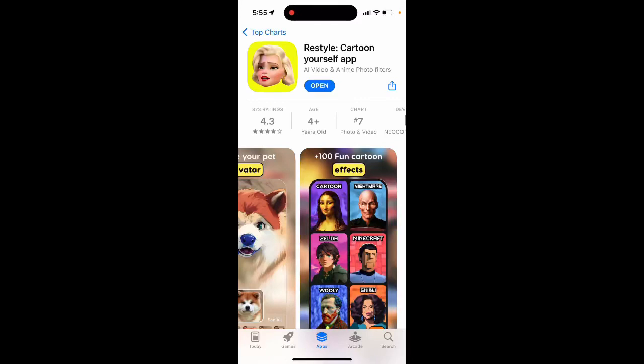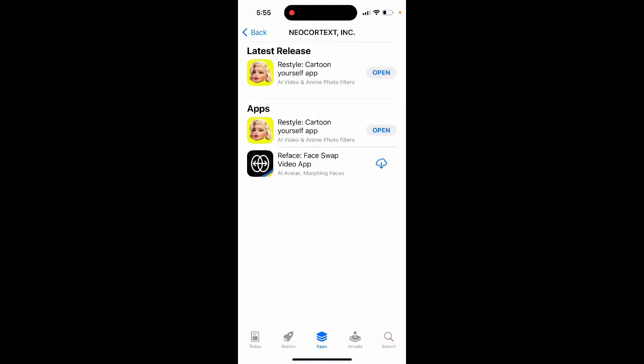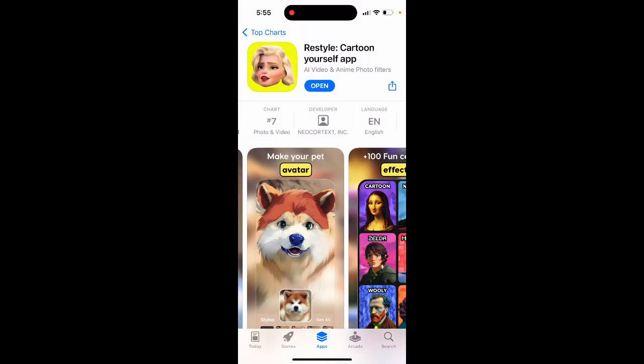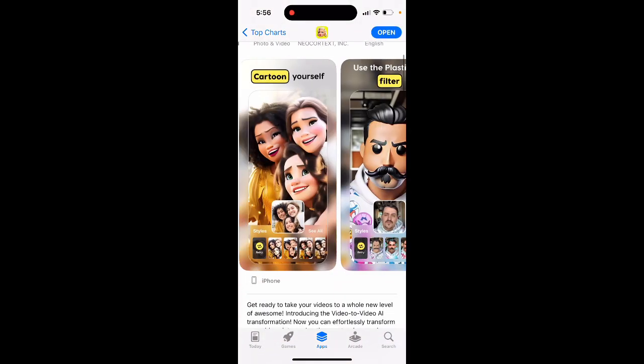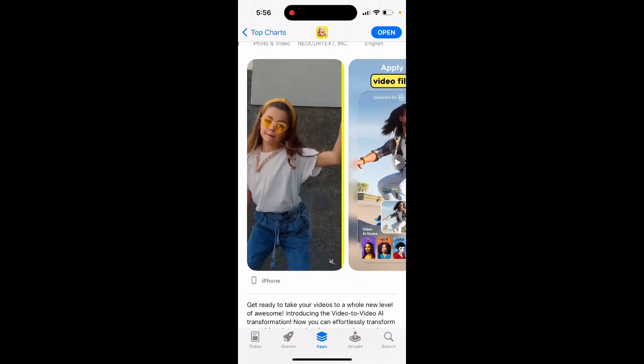Here's an app called Restyle, Cartoon Yourself app. I think this app is powered by Reface, the face swap video app, which was quite popular. It allowed you to create AI avatars, and now this app allows you to create AI avatars with even more advanced filters. But also in this app, you can create AI video, so you can use some AI video filters.